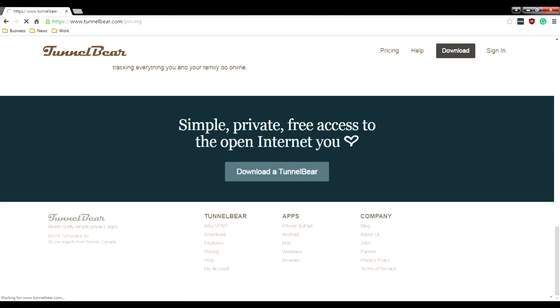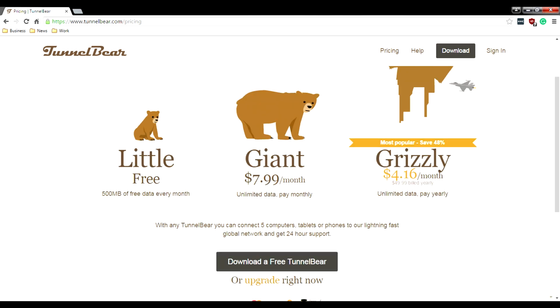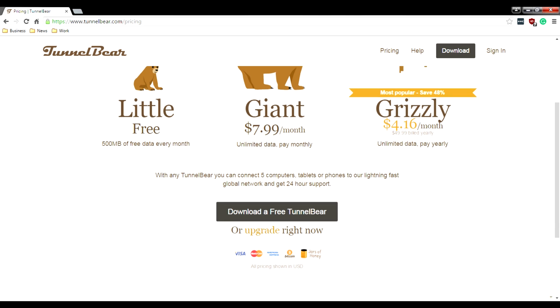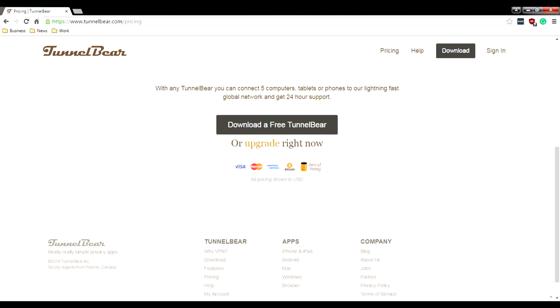So simple, private, free access. Let's check out the pricing right here. We're going to go with the paid plan because we're not going to go with the free plan. It looks like the free plan offers 500 megabytes of free data every month. Looks like it's $7.99 per month for unlimited data, pay monthly, so let's do that. And guys, I just wanted to note down here, you can pay with credit card, American Express, Bitcoin. I love that they support Bitcoin anonymous payments.